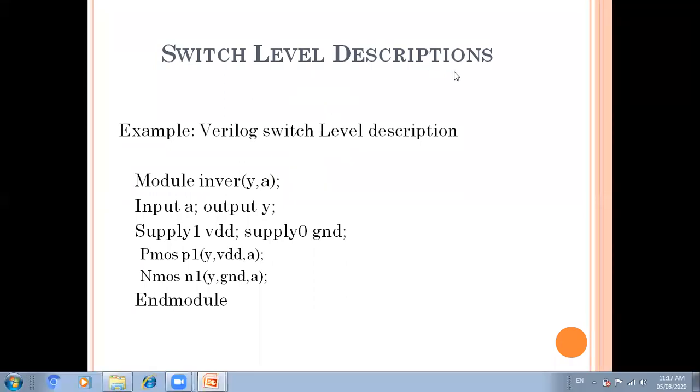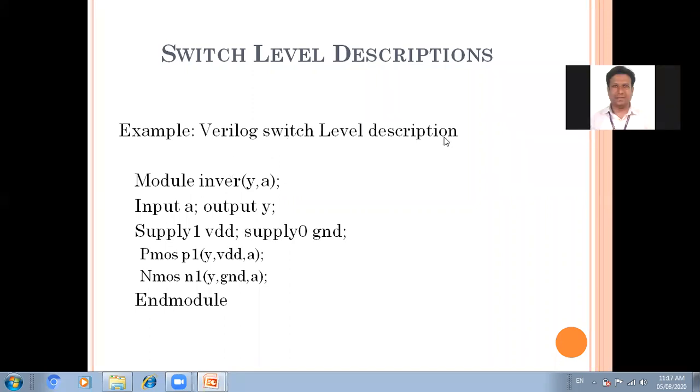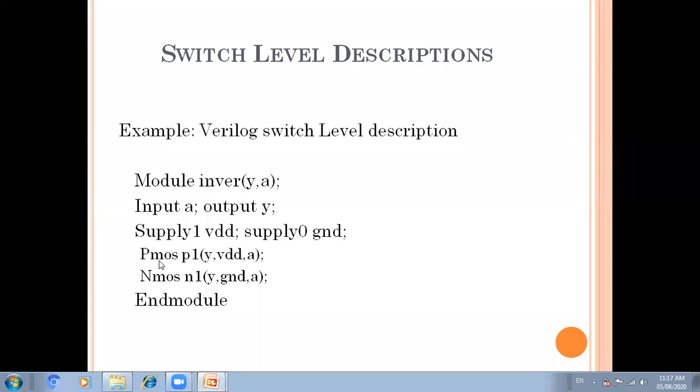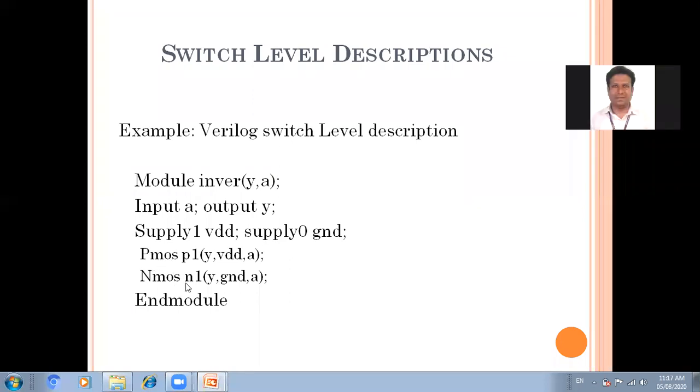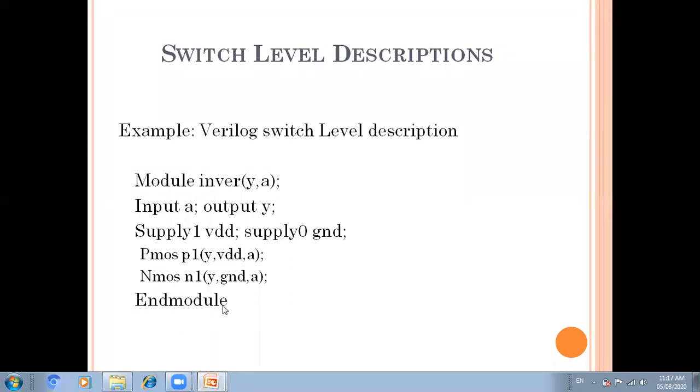Okay, switch level description. Next is the switch level description. In the switch level description, I'll just show the example. We have to use the different switches, right? Verilog switch level description. That is the module, this is the name of the module. Input declaration, supply1 VDD, supply0 ground. This is the PMOS, NMOS, and the end module.